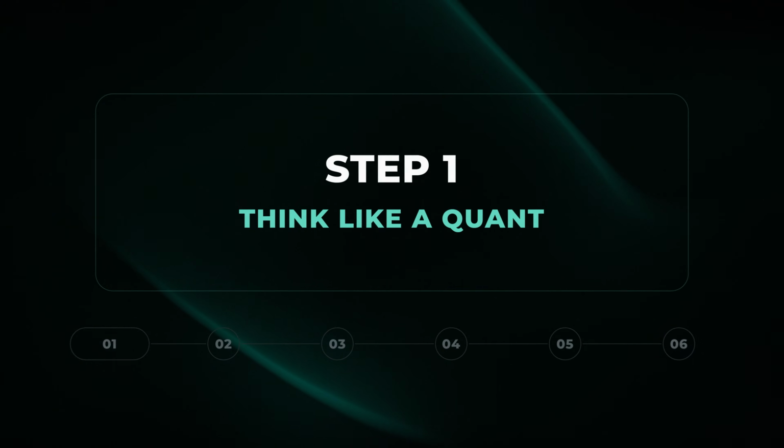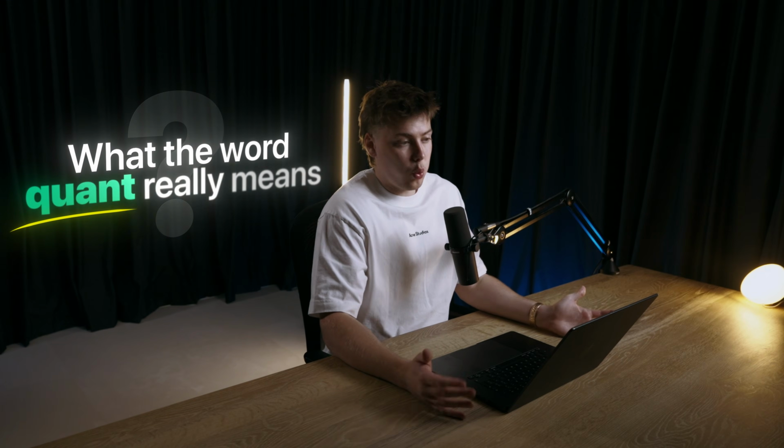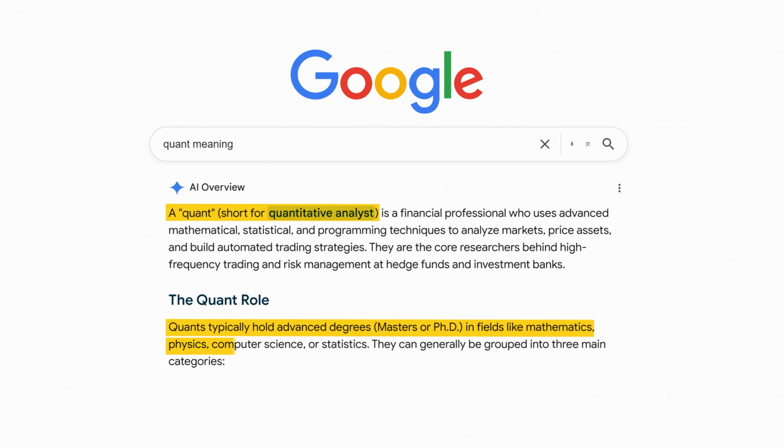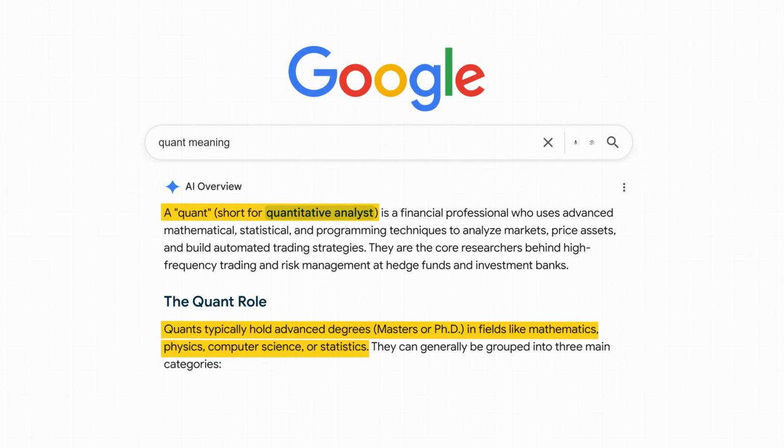So before we get into anything else, let's actually define what the word quant really means, because it gets thrown around constantly, but I rarely see it explained. A quant stands for quantitative analyst. These people often study advanced mathematics, physics, or computer science, and funds will recruit top talent, often on some of the highest salaries in finance. Their job is essentially to replace opinion with a real measurement.